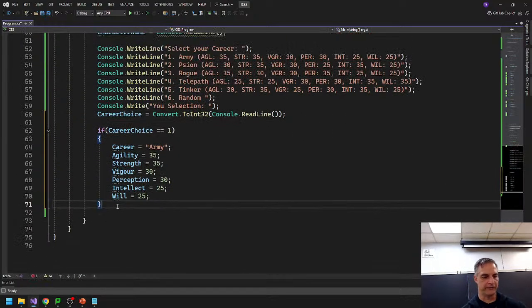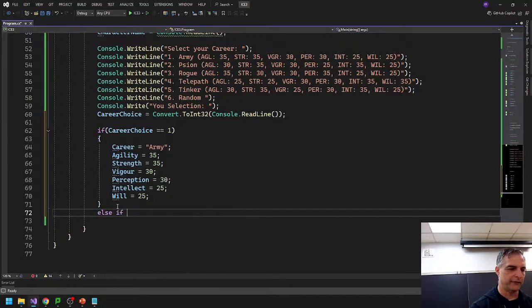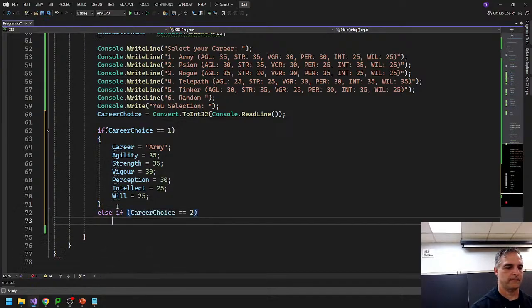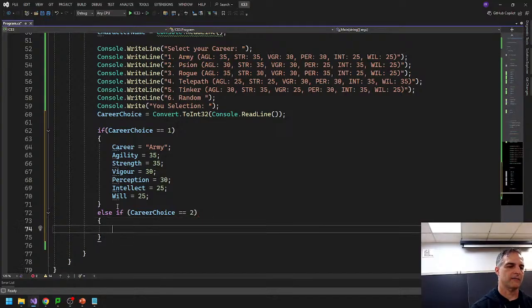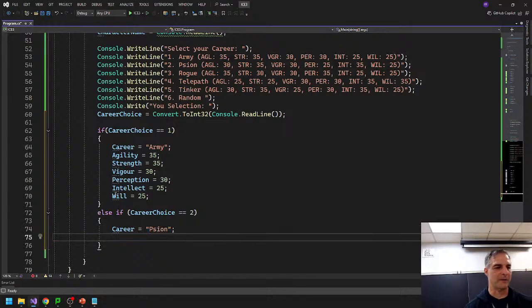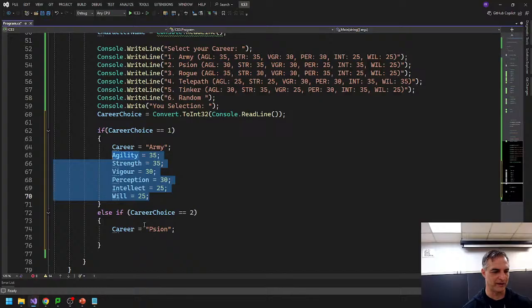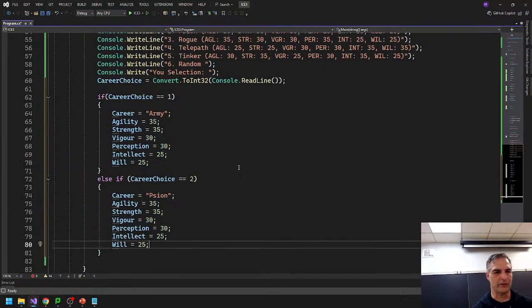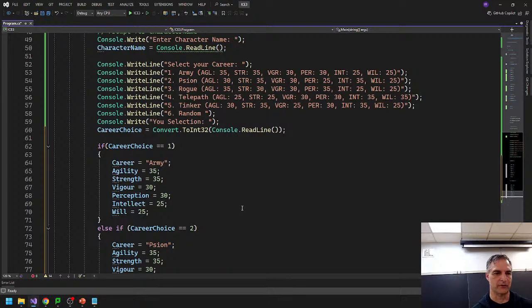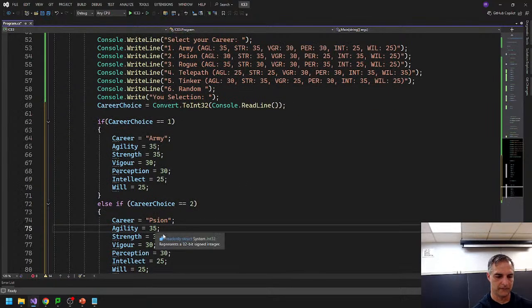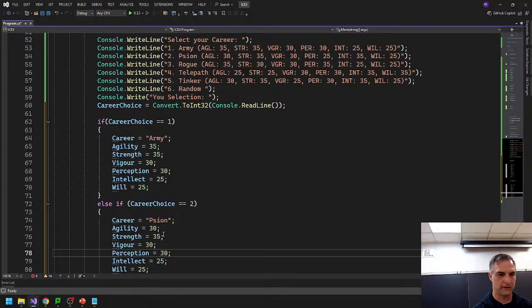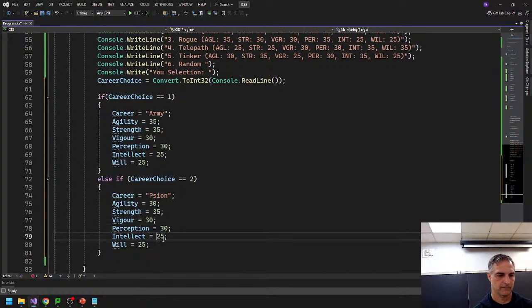Now else if, here we go, here's the else if career choice 2. What do I want to say? Career is equal to Scion, right? And then I'm just going to copy paste this stuff because I'm not going to type it all again. And we're just going to change the numbers so that it matches the Scion numbers: 30, 35, 30. And then it's going to be 30, 25, 35, 20. Like this. That's your Scion.